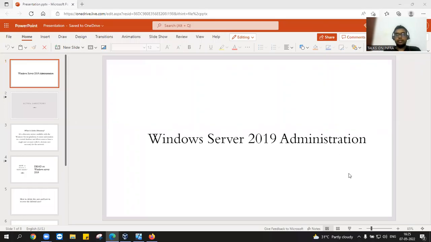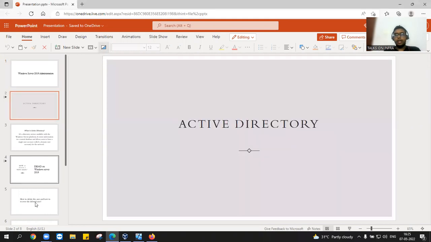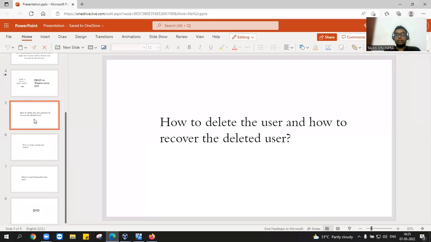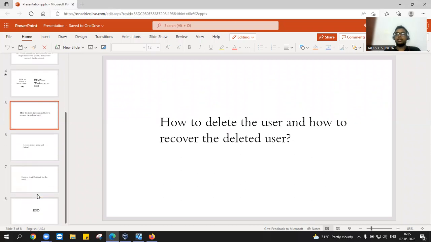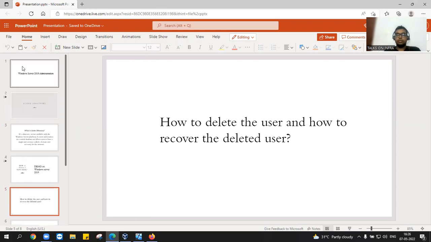Hi, my name is Stephen, and today I'm going to show you what we can do with Windows Server 2019 administration on Active Directory. What is Active Directory, and what can we do with it? How to create a user, how to delete a user, how to recover the deleted user, how to create a group, how to delete the group, and how to reset the password for the user. I'm going to show you one by one.